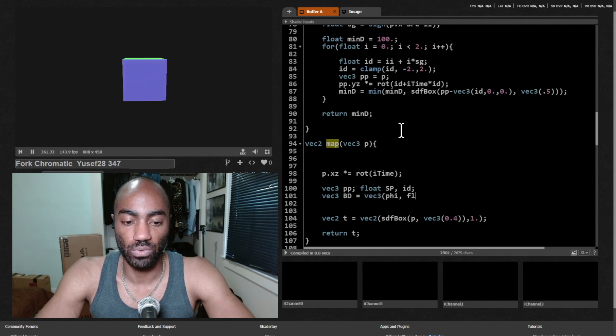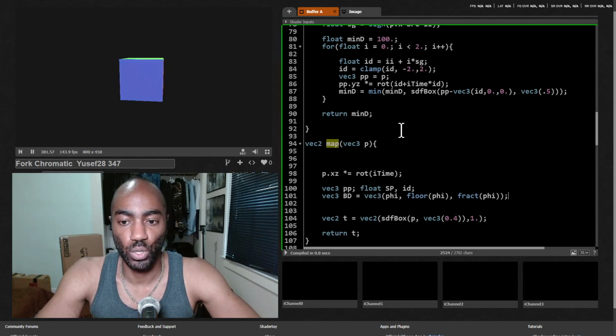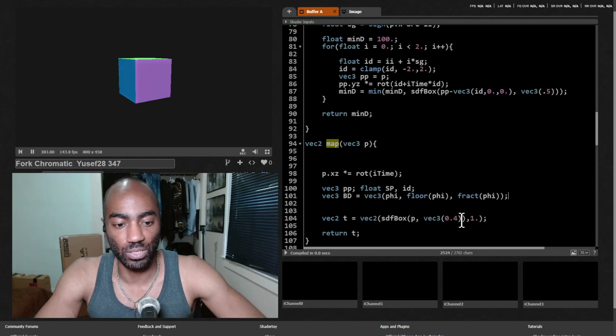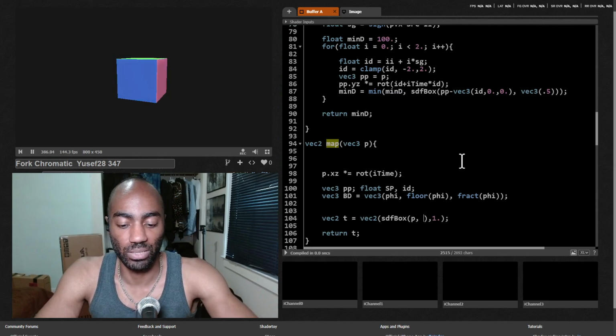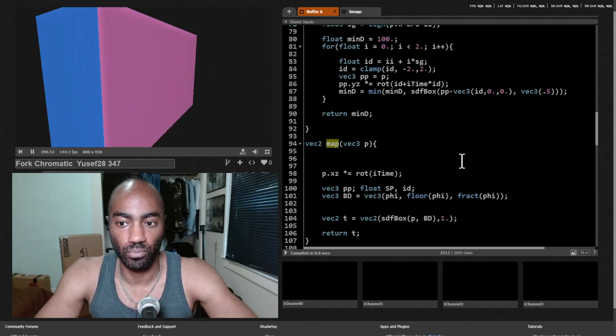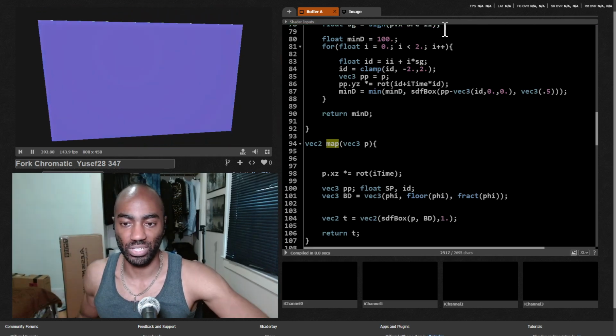And then for 1, we'll use floor phi. And then I don't know what the other dimension will be. Fract phi? That would be cool. Fract phi. So now we're only using that one number, and now we have our dimensions for the bridge. Then instead of putting a number here, we just use BD. So this is going to be the shape of our bridge now.